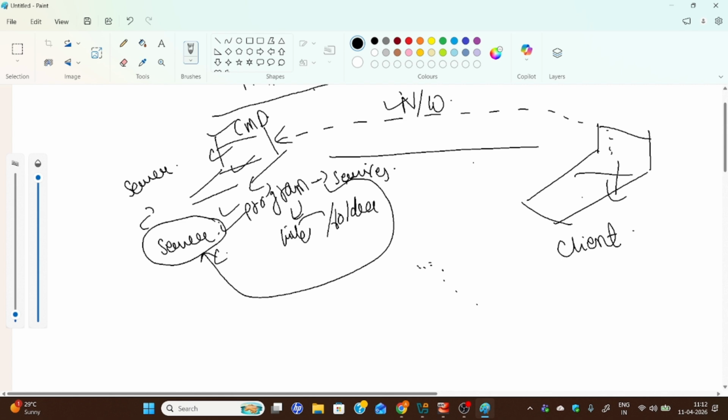Now, in general, one more thing: the server never goes to the client. The client always comes to the server, correct? You go to the restaurant; the restaurant never comes back to you and asks, madam, I want to provide a service to you, right, Aditi? So I hope you have understood till this much.